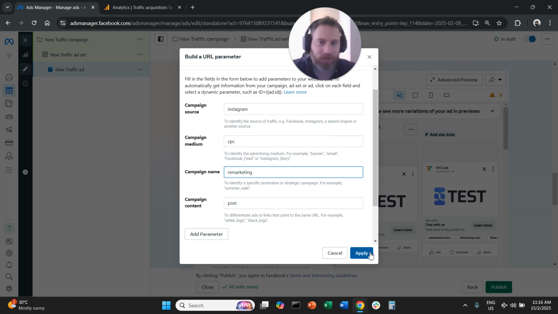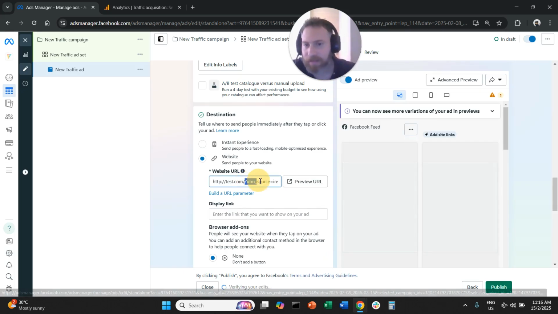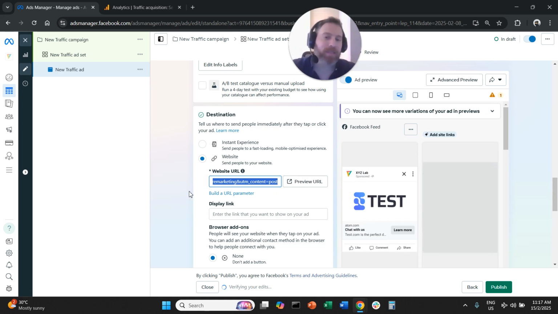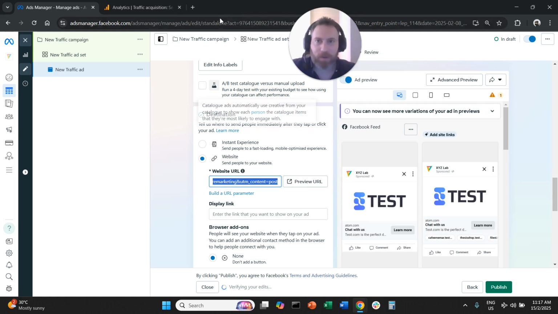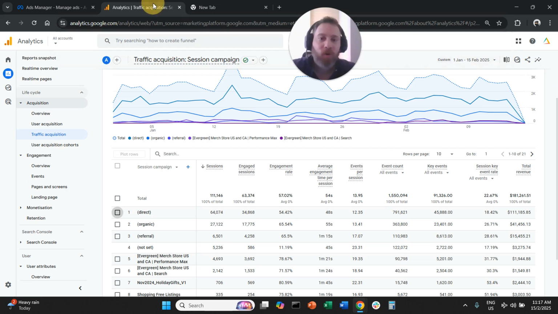Long story short, once we are happy with the labeling, we apply, and now you can see here that the system added these parameters in our URL. And this means that when somebody clicks on this ad, then the URL will deploy with the parameters, and Google Analytics will be able to register this information, which means that once I have this in place for everything I do in my Meta Ads, then I can come here to my Google Analytics.